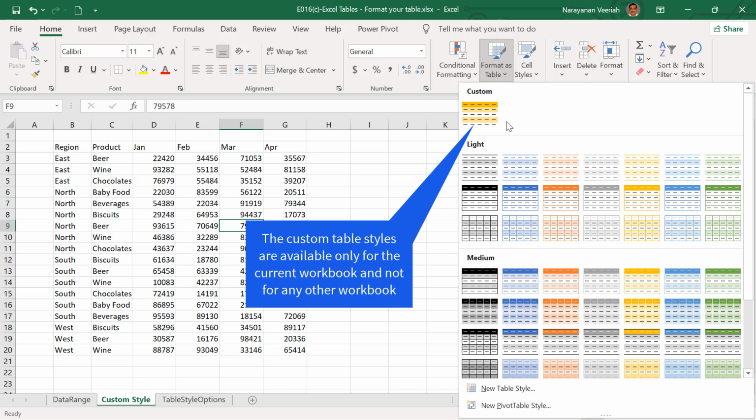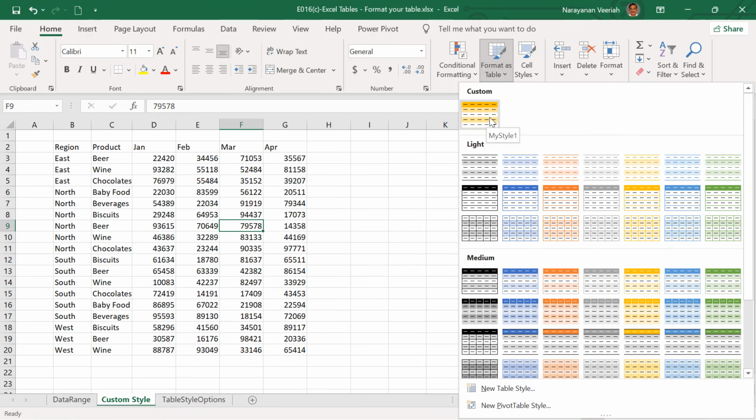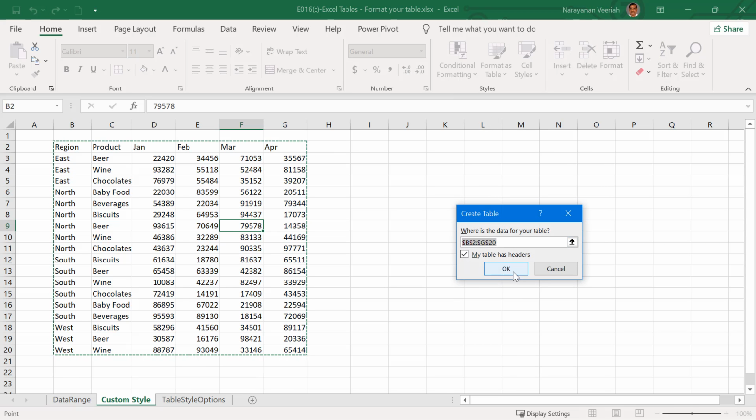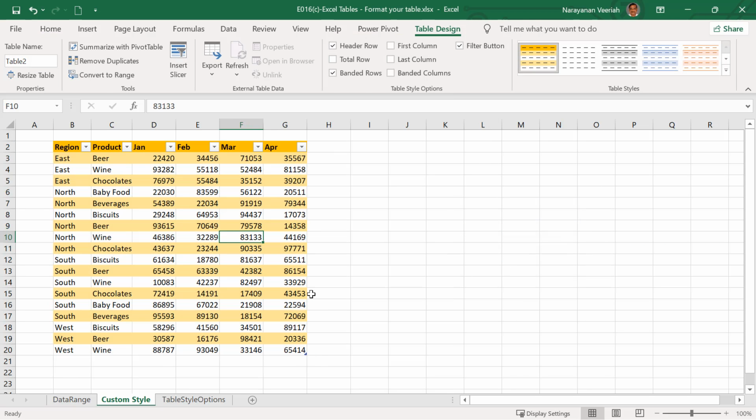All the newly created custom table styles will be available only in the current workbook that you are working with and will not be available in any other workbook. Let us apply this new custom style to the data range here. To see the formatted total row, click on Total Row checkbox under Table Design.